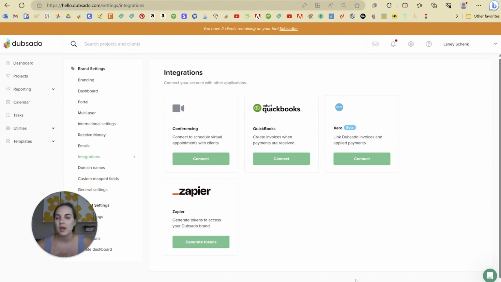So you can absolutely do it. And once Dubsado Payments comes through, it's going to take out that fee before going anywhere, sending the invoice to QuickBooks. So that's going to be a little bit more helpful and a little bit more seamless of a transaction. So I hope this kind of helped explain the difference between Dubsado and QuickBooks.